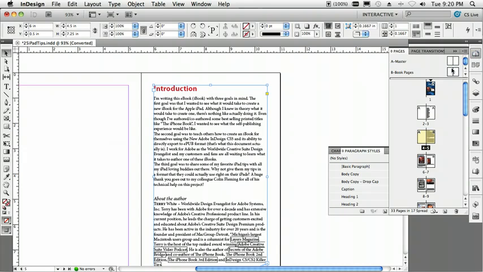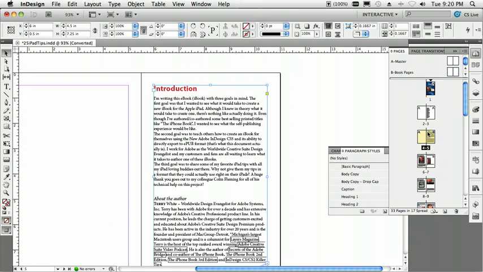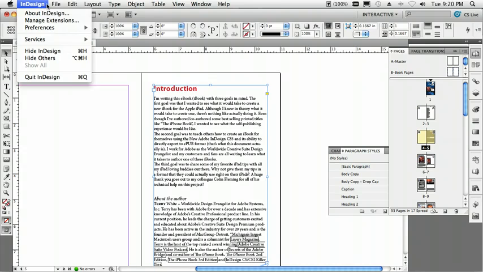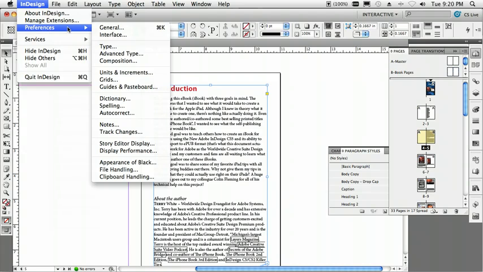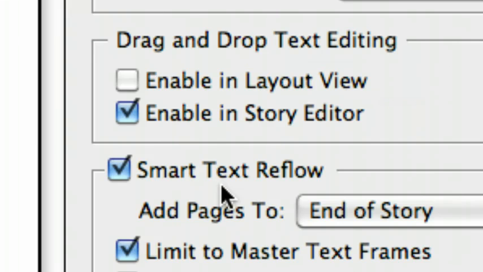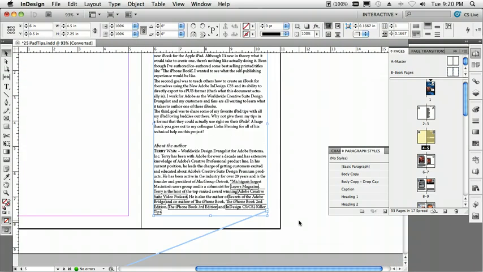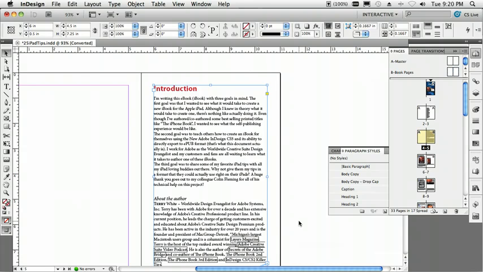Now, if we look at the Pages panel, we can see that my master pages are master page A up until that first page of content for the book. It's master page B. And what I did was I put a default text frame on master page B that will auto flow, or create new pages as I create content. So if we go here to the type preferences, there's the smart text reflow inside of InDesign CS5 that will automatically add pages as I fill them up. So think about it just like a word processor. As you begin to type, it will add more pages as necessary.